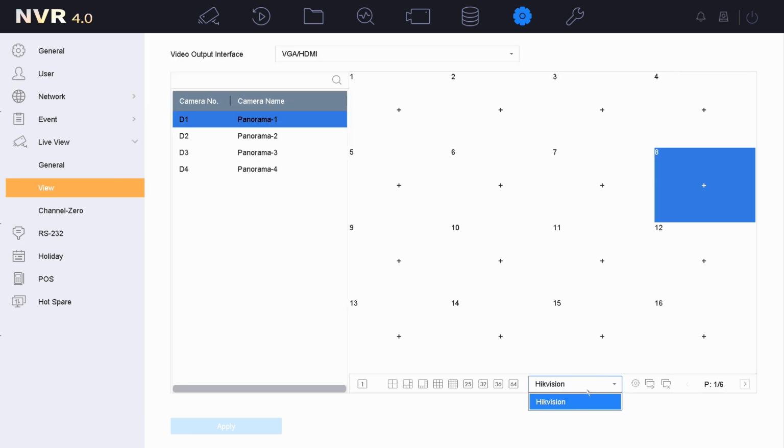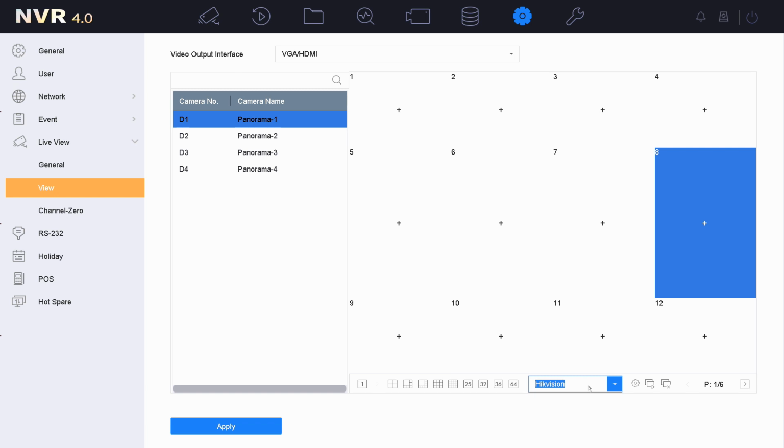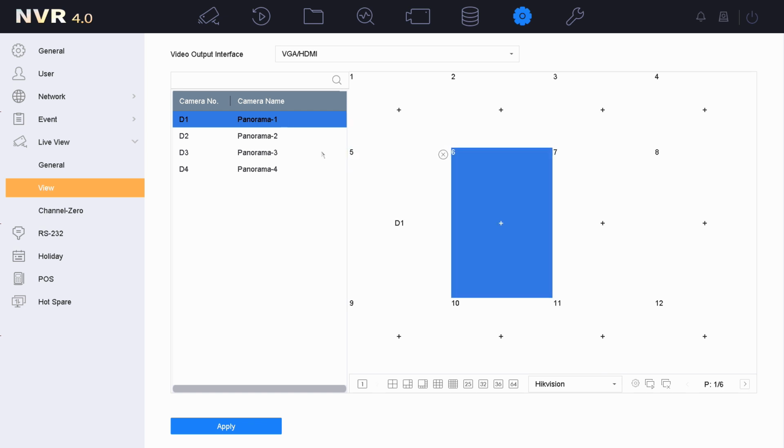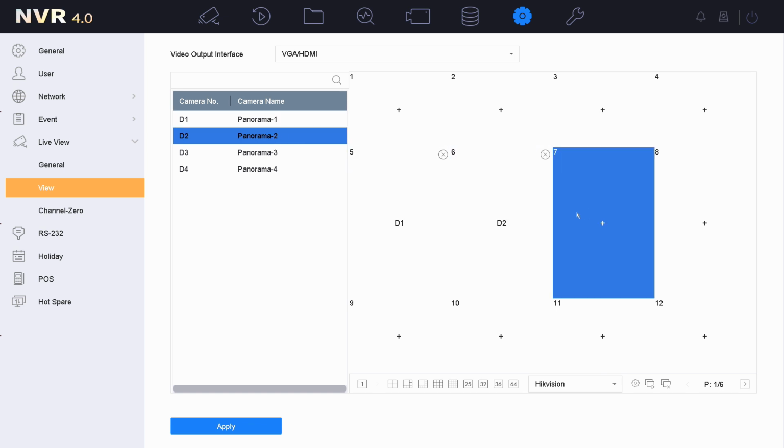Now we have already added one layout named Hikvision. So far, up to 4 layouts can be configured. Now let's add a camera channel to the custom windows one by one. After that, click Apply.